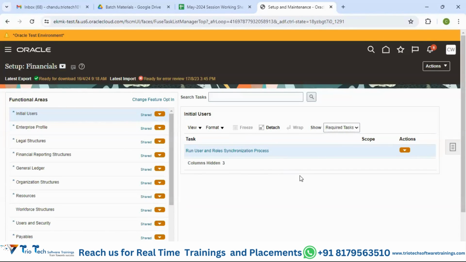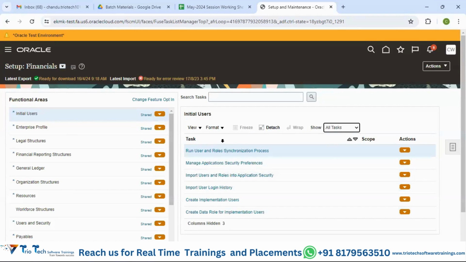Just like in the invoice workbench, you had a task list wherein you could see and perform invoice related activity tasks, the same way for a functional consultant, your task is doing the setups. There are different areas of setups called functional areas, and within each of those functional areas you will have different kinds of setup tasks that you may have to perform. On the right hand side, it is now only showing required tasks. If I click on the drop down and select All Tasks, it will show me all the tasks.